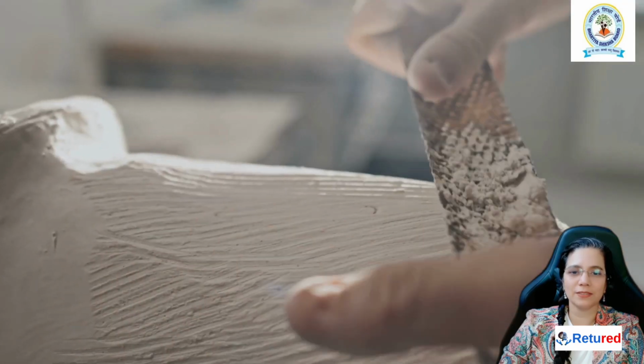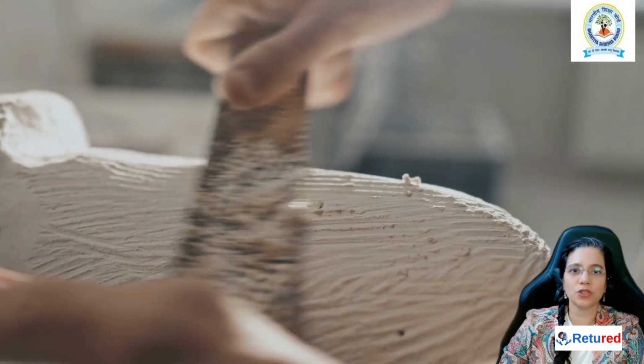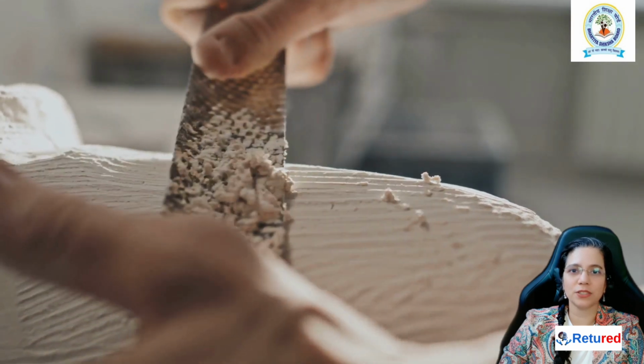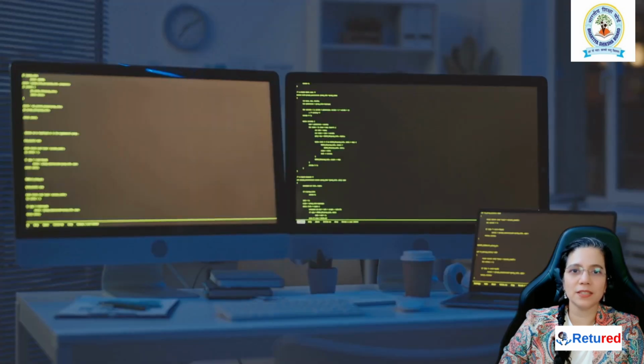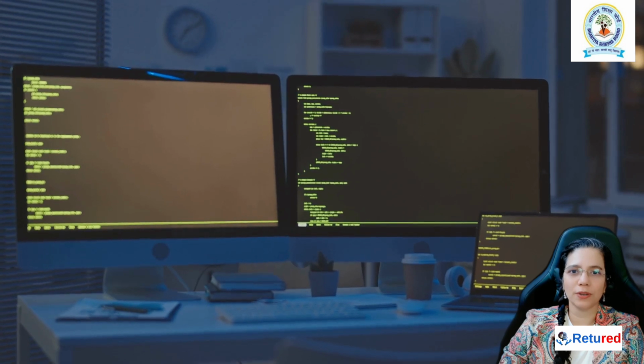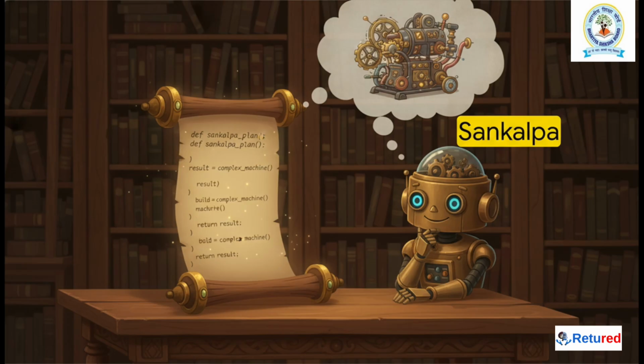But a plan in the mind doesn't create a sculpture, does it? The shilpi has to pick up their tools and actually start carving. That physical work, that is the kriya. This is a perfect metaphor for our code. The file you write, that file ending in .py, that is your sankalpa. It's your detailed, perfectly structured plan. It has all the instructions, but as long as it's just sitting there as a file, it's silent. It does absolutely nothing on its own.